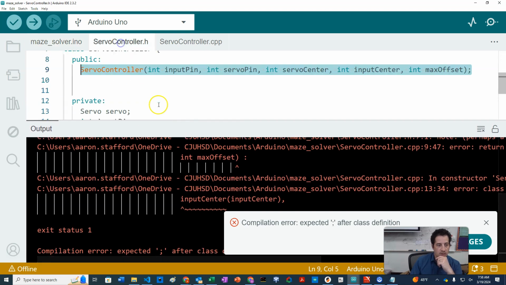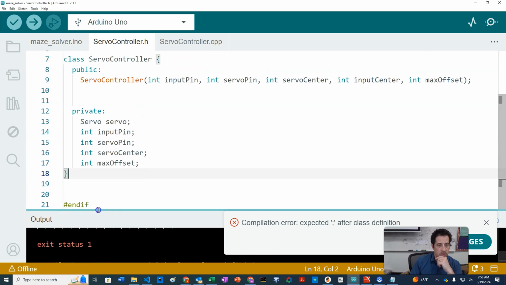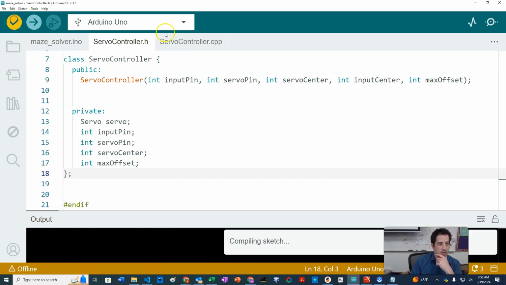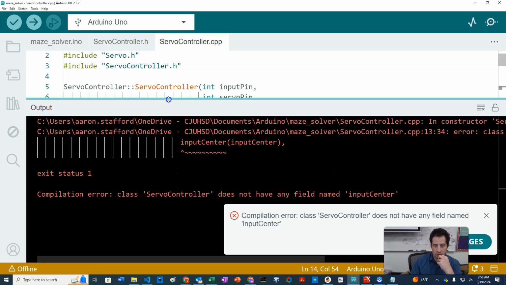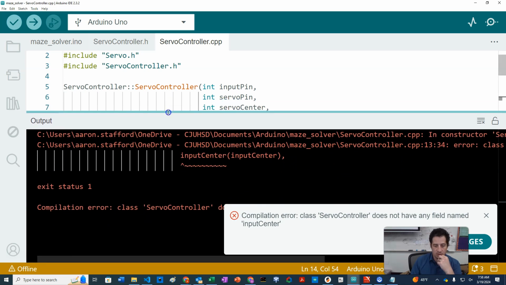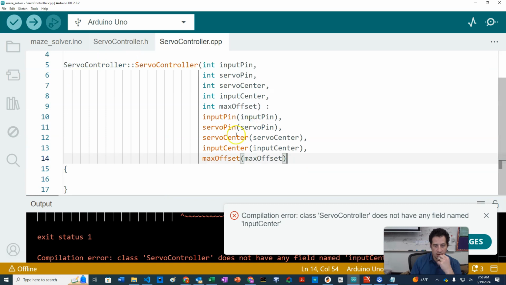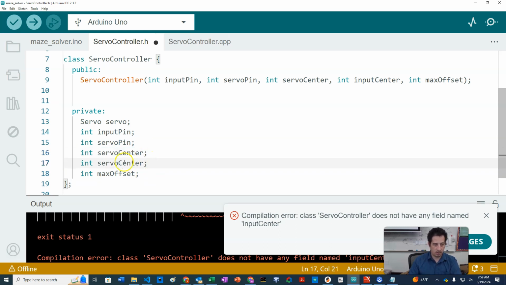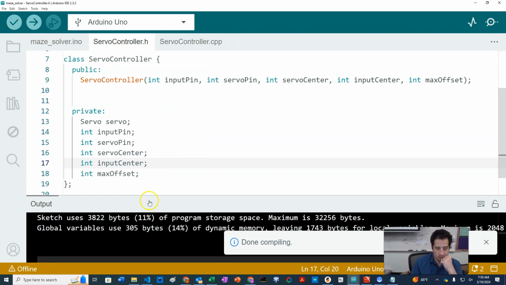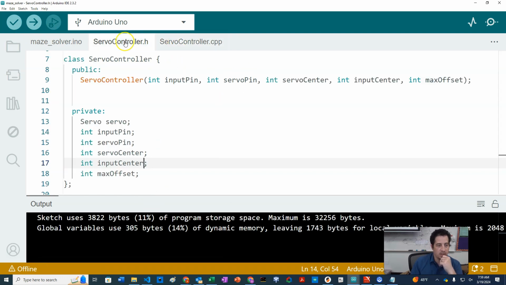So I believe in here, yep, so we need to put in our ServoController.h, we do need to put a semicolon right there at the end of the class. And let's see if there's anything else. ServoController does not have a field named input center. Okay, so let's take a look here. Oh, yep, we missed it. So let's go ahead and add a variable here for the input center. Input center. Okay. So now let's see if we're good. And we're good.